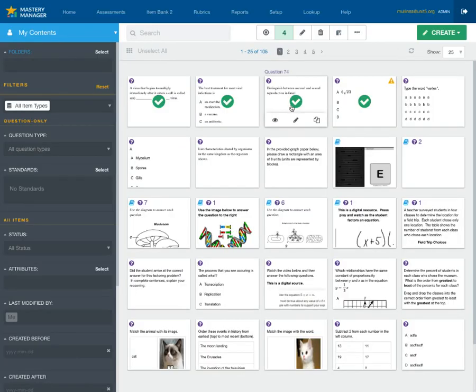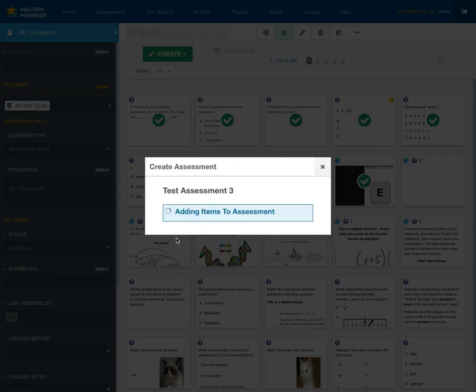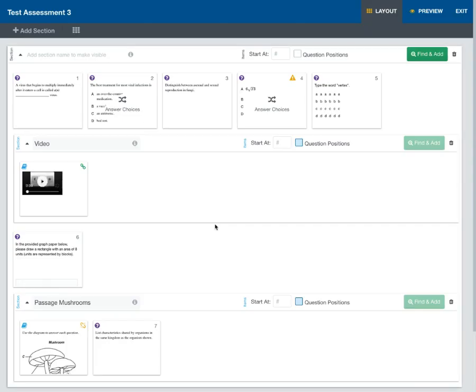So what else is new? From my item bank, I can now select any questions that I'd like and instantly spin up an assessment. So once selected, I can come to the top and go to Create Assessment and give it a name. This takes us to the new assessment layout screen. And for the most part, you're going to have the same options that you've always had, but again, things are just going to be a little cleaner and hopefully easier to navigate.